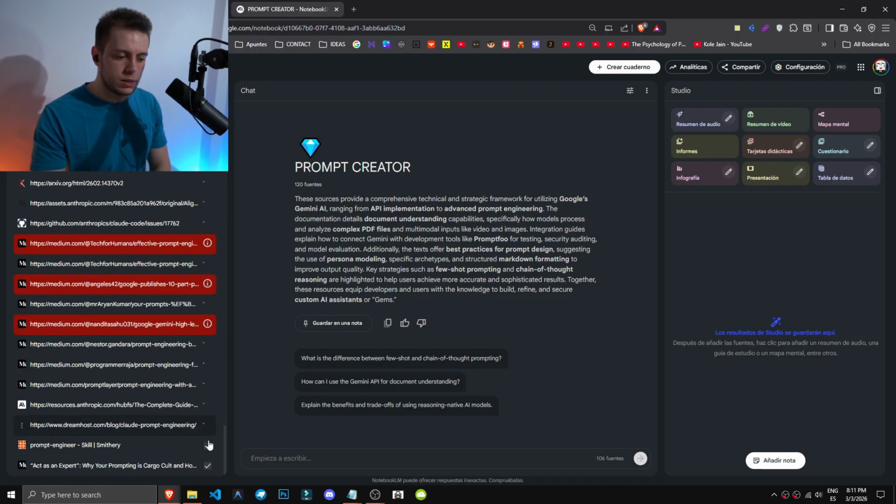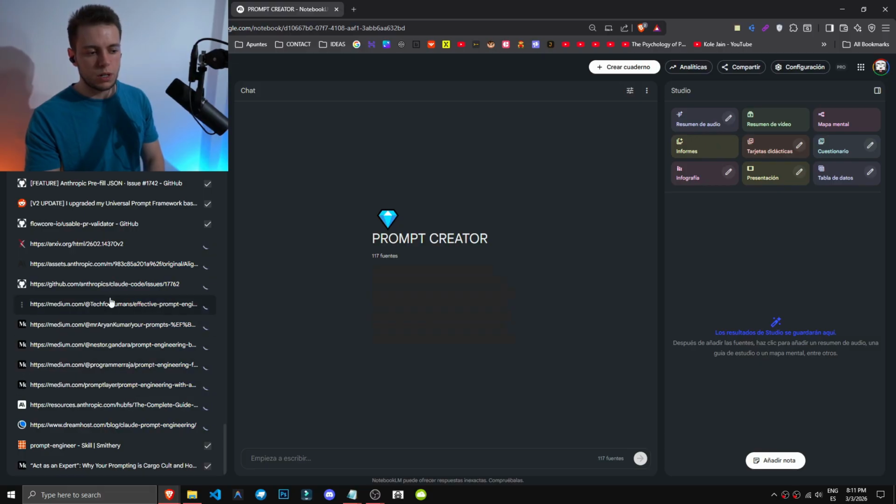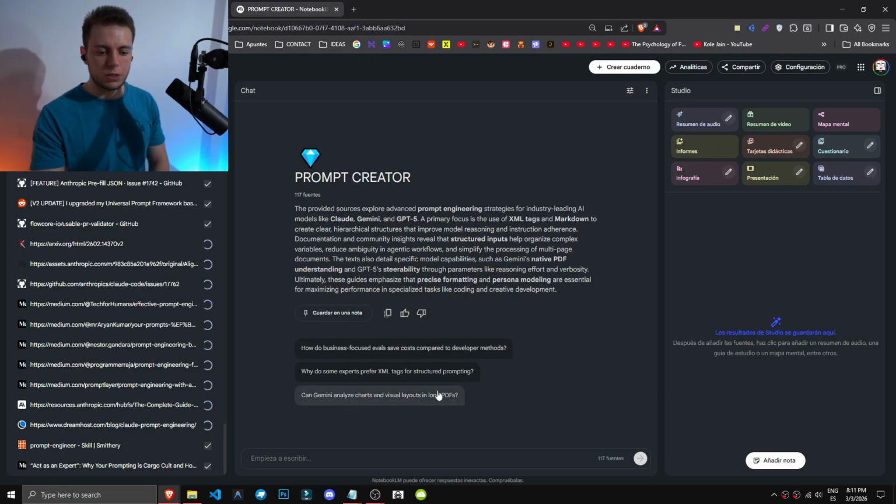So now we have all our sources, okay? Let's let some of them finish loading. These ones showing up in red here, just delete all the sources with errors and that's it. Let me see if I can reload. Still loading well. I think the medium ones are going to give me errors across the board.